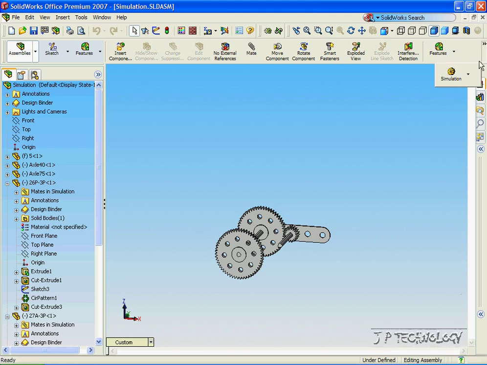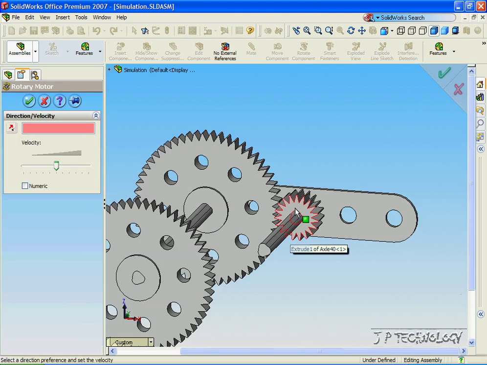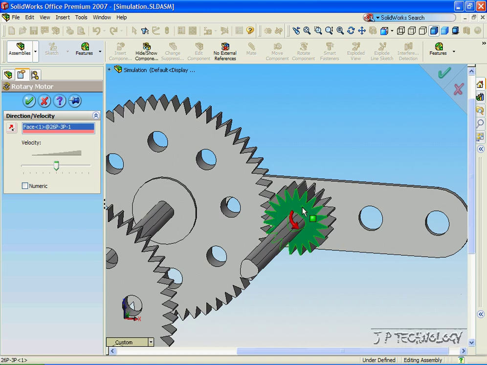Now let's click Simulation, click the rotary motor, and we're going to click the face of the smaller gear. And we're able to change the direction by clicking reverse direction. We can make it go counterclockwise or clockwise. Click OK.